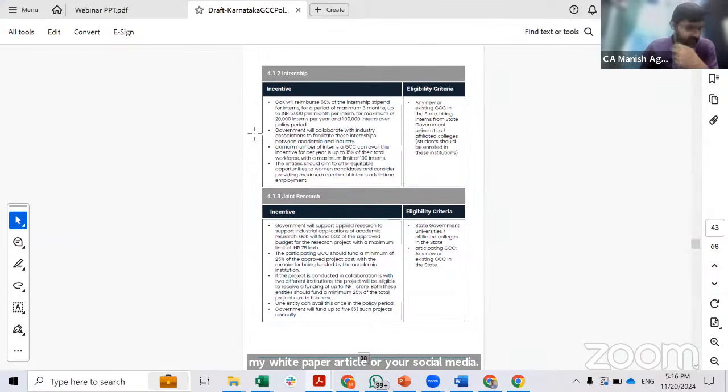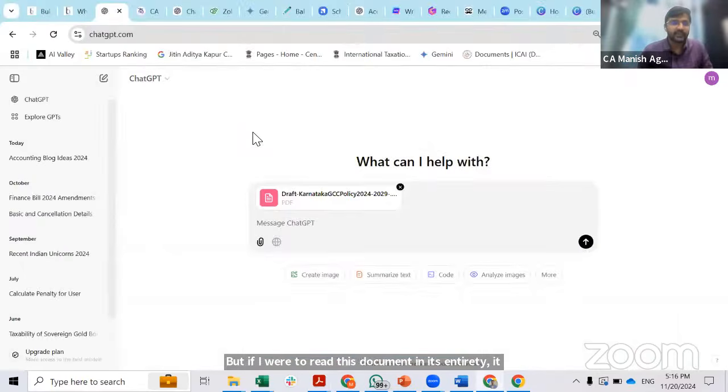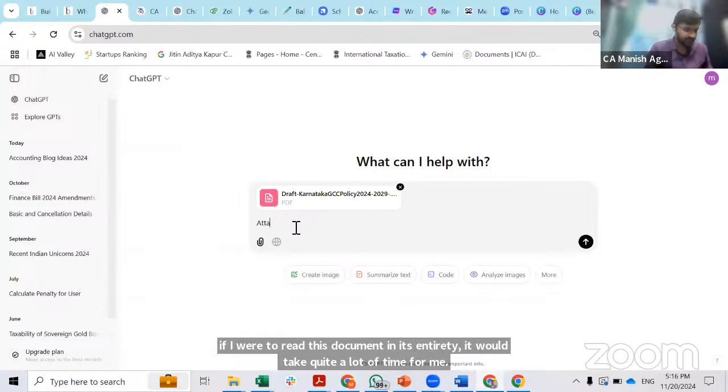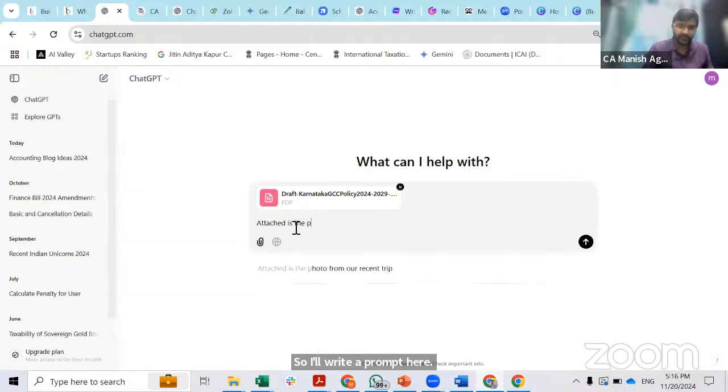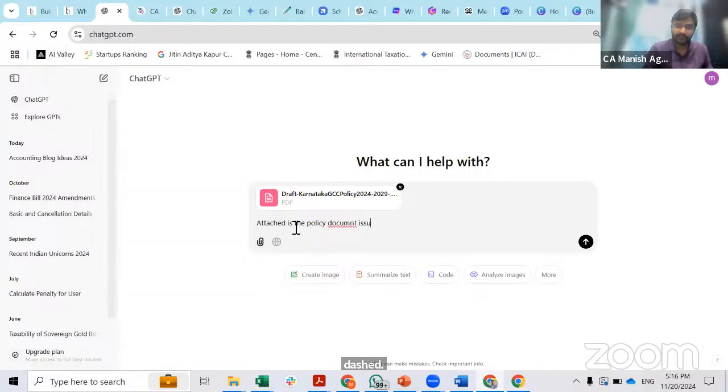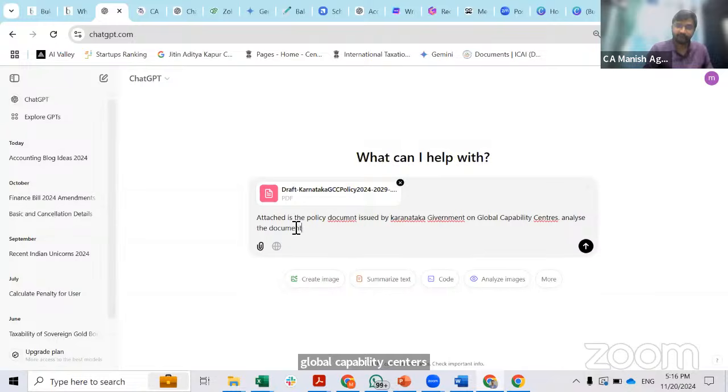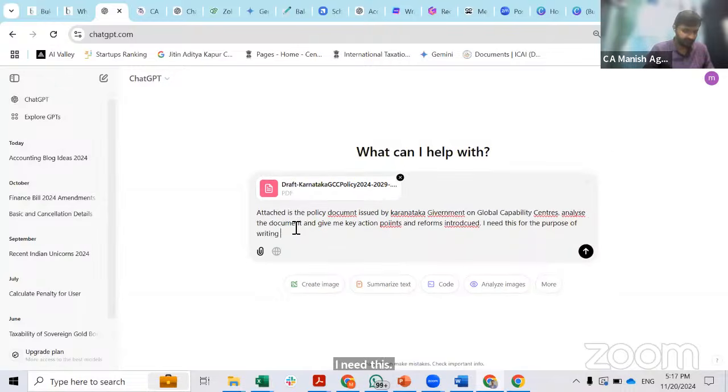But if I were to read this document in its entirety, it would take quite a lot of time for me. So I'll write a prompt here. Attached is the policy document issued by the Karnataka government on Global Capability Centers. Analyze the document and give the key action points and reforms introduced. I need this for the purpose of writing an article.